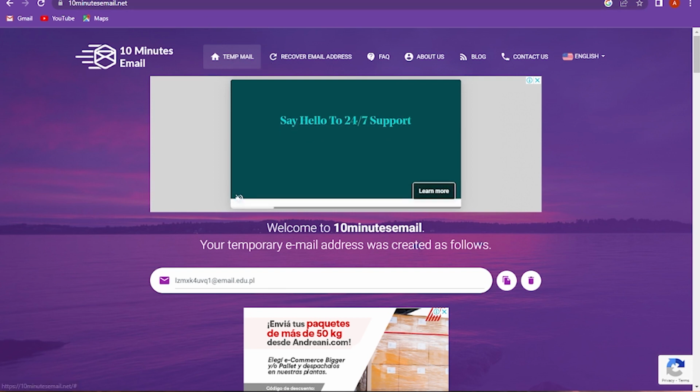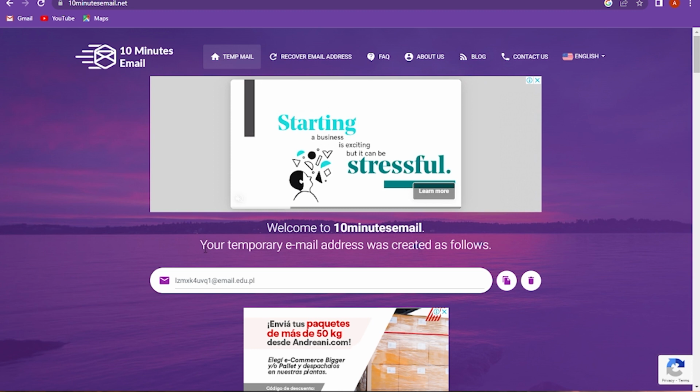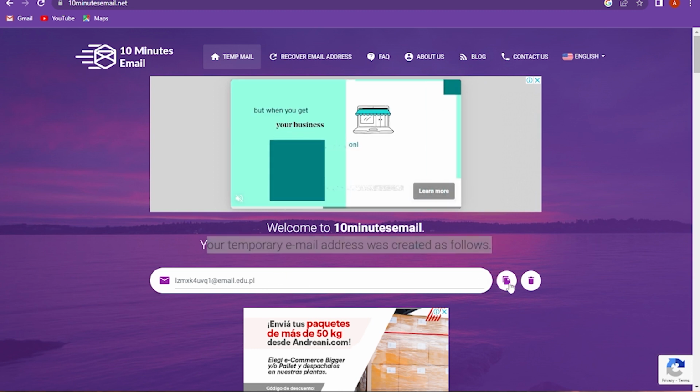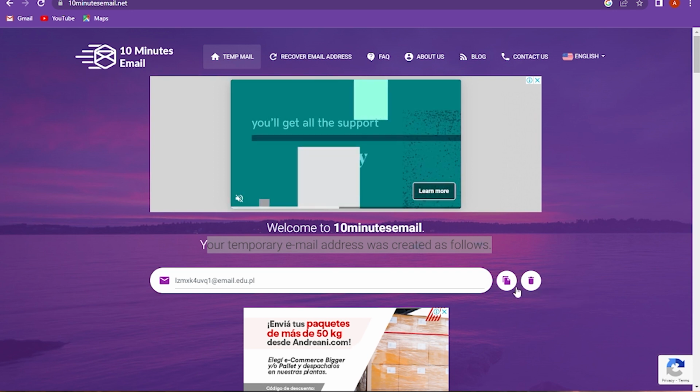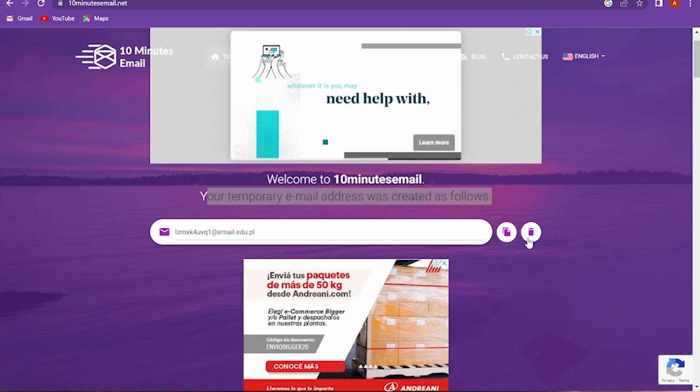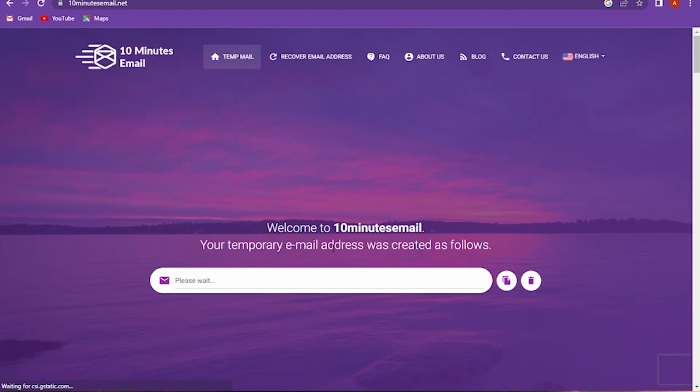Now here you can copy this email, or you can also delete or add the new email. As you can see, here is the email has been added, which is aemail.edu.pl. Here you can copy this email, or also here you can delete this email. Now you have to scroll down.